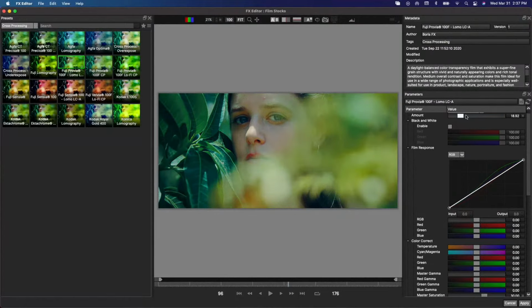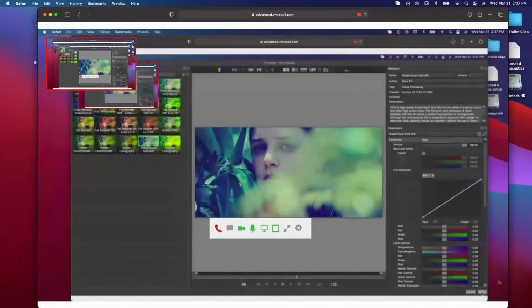And any of these parameters, we can just take the opacity and bring it down and mix it into the shots that we're working on. And just like before, apply it into Final Cut.